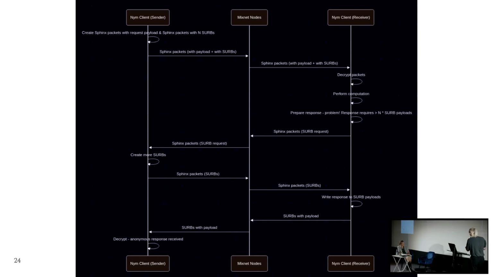What actually happens then is you use one of these pre-computed packets to send a message back through the mixnet with a request for more SURBs, which are then sent back through the mixnet. And then you have enough space in your envelopes, enough payload space, to probably write the response that you want to give back. And then it travels all the way back, right?